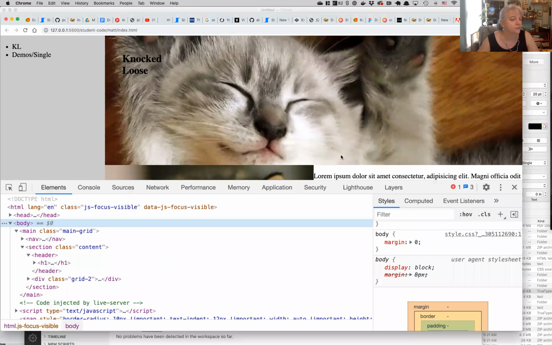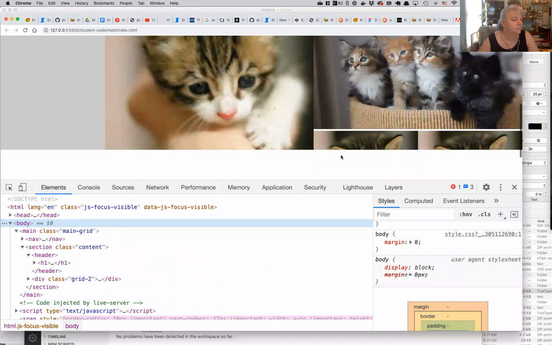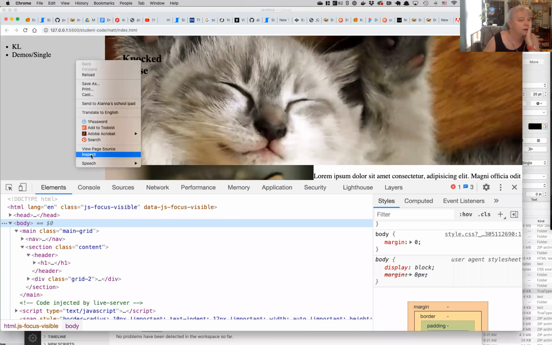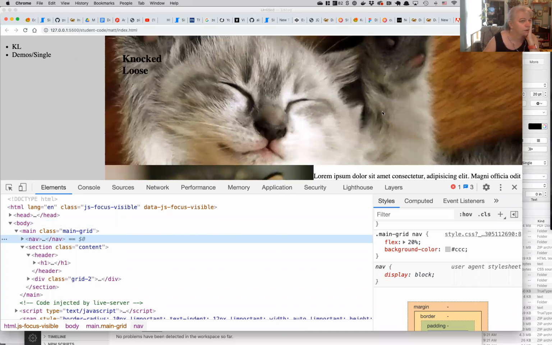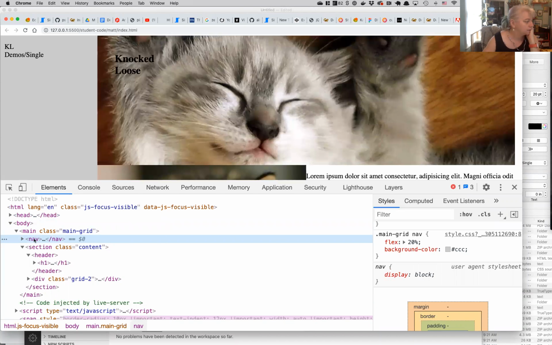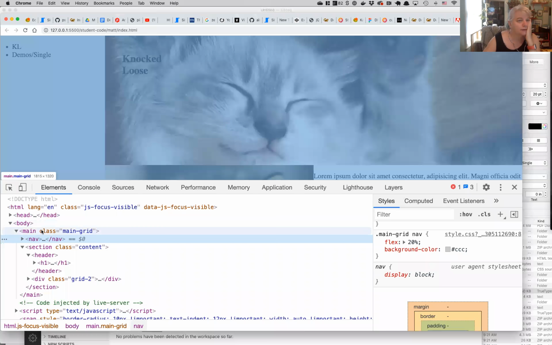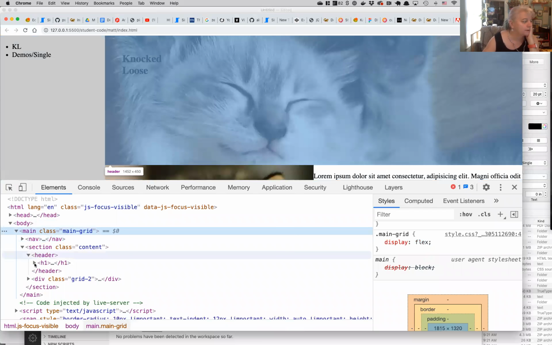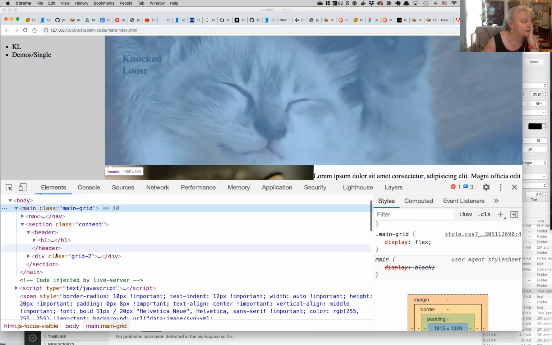So this also might be, if you kind of go down the line, let's try to go down the line here. There might be margin on something that's making it push over like that. Okay. So nav, it's not nav. Main doesn't seem to be main. So you can figure out something is probably pushing it past that 100%.